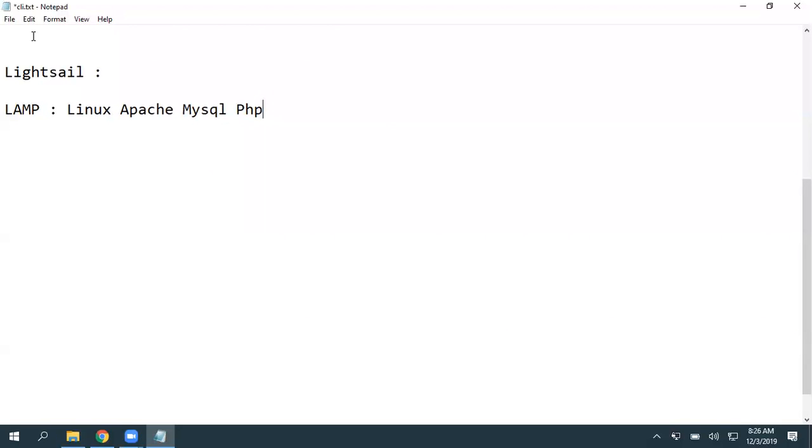So in that case, you can just go to Lightsail and you can look for an option, whether it is available or not. If it is available, you can simply select the template and you can launch an instance from the template. Amazon predefinedly designed some templates and they have kept them under Lightsail.